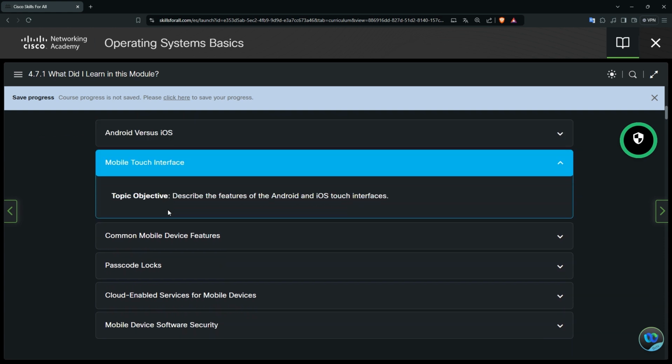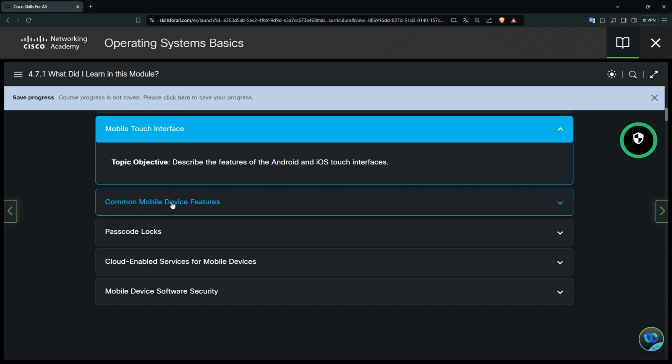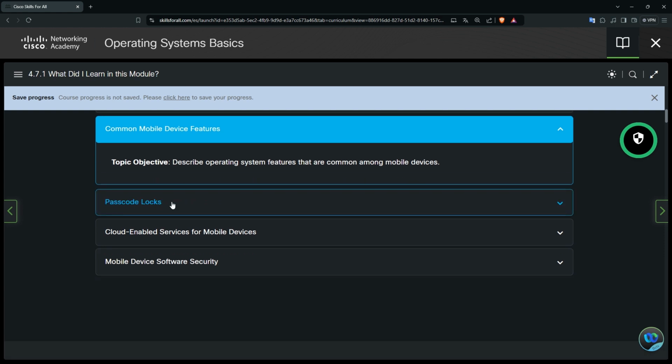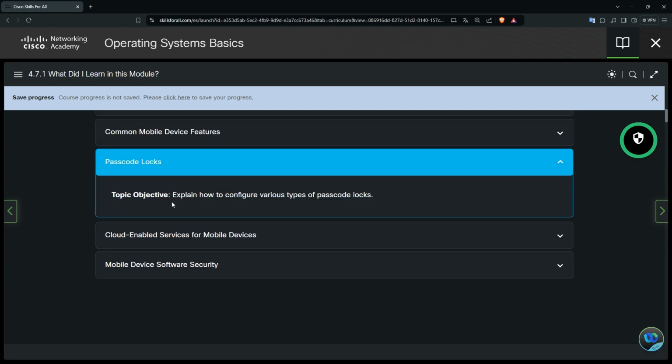Mobile touch interface. Topic objectives: describe the features of the Android and iOS touch interface. Common mobile device features. Topic objectives: describe operating system features that are common among mobile devices. Passcode locks. Topic objectives: explain how to configure various types of passcode locks.